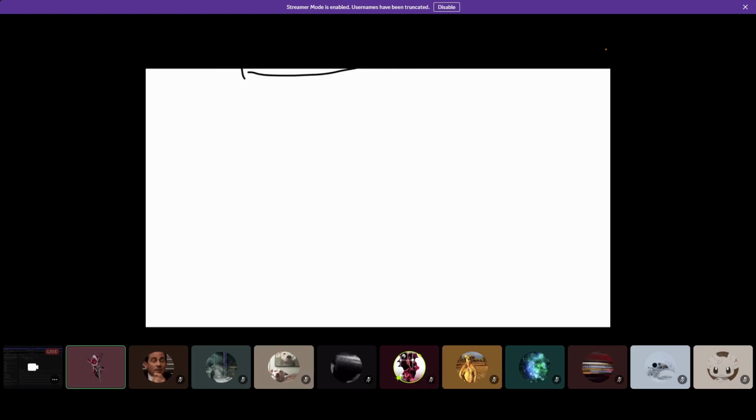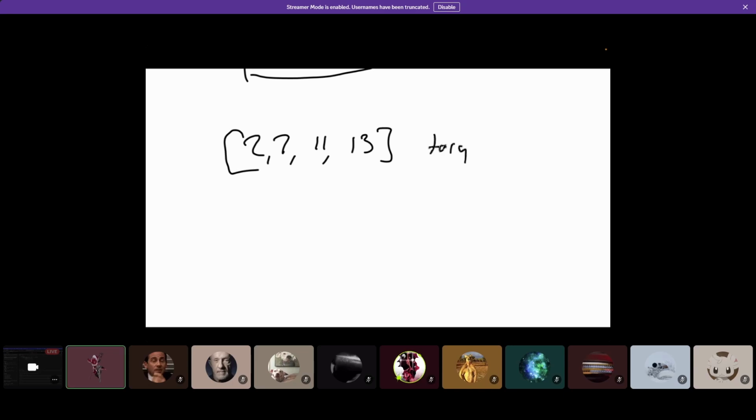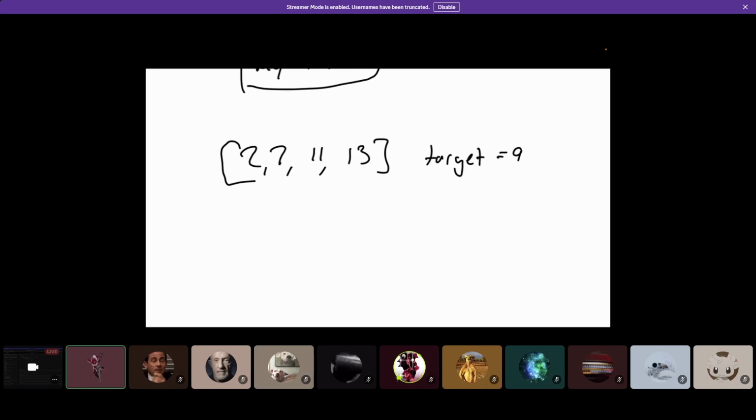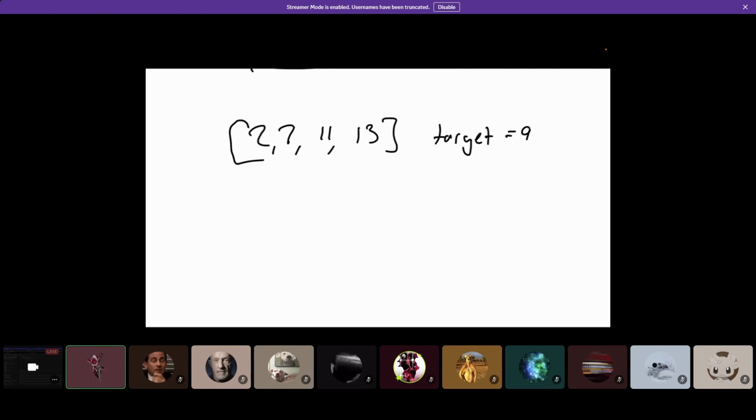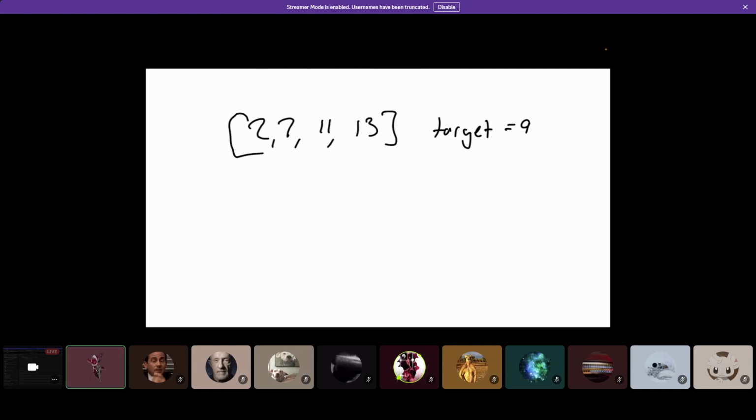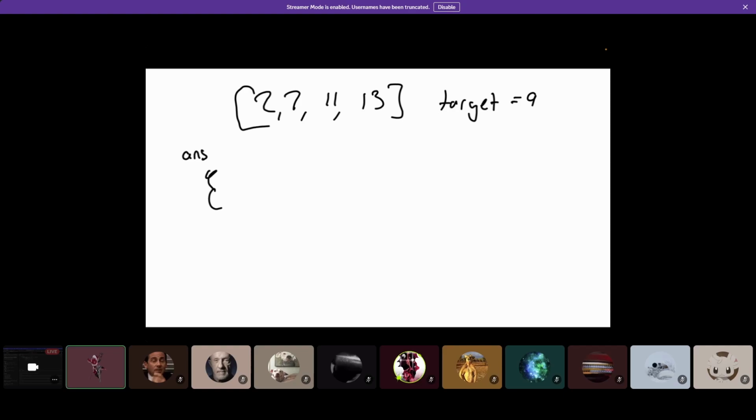So what we can do is, if we have this array again, 2, 7, 11, 13, and target equals 9, we can actually utilize our data structures to our advantage. We can create this hash map. Let's call this hash map answers, right? And what we're going to do is iterate. We're going to go through this entire array once, and we'll be able to solve the entire problem.